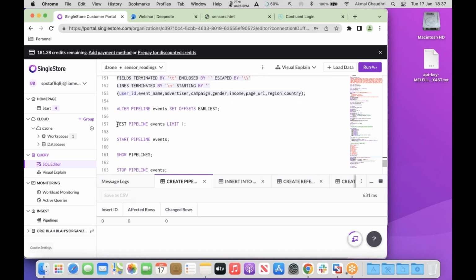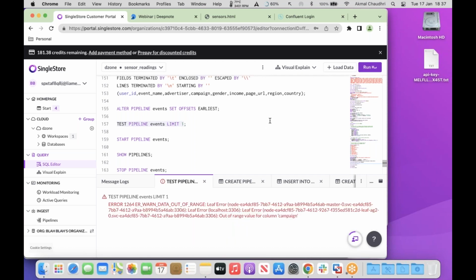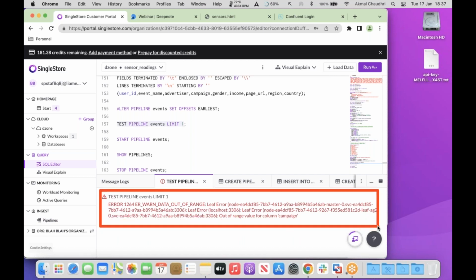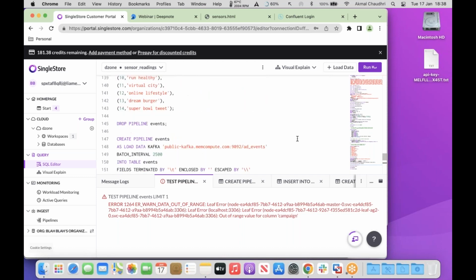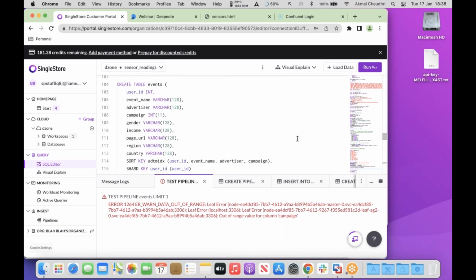Now, if I try and test this, there's an error. It's come back with an error, and what's the error? It says here, out of range value for column campaign. So the problem is that because we've got an invalid field, it's trying to follow the structure of what this actual table looks like, and it's hit a problem.